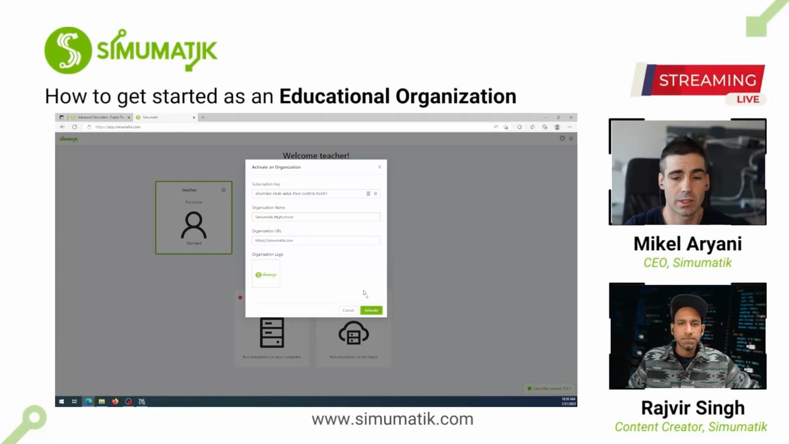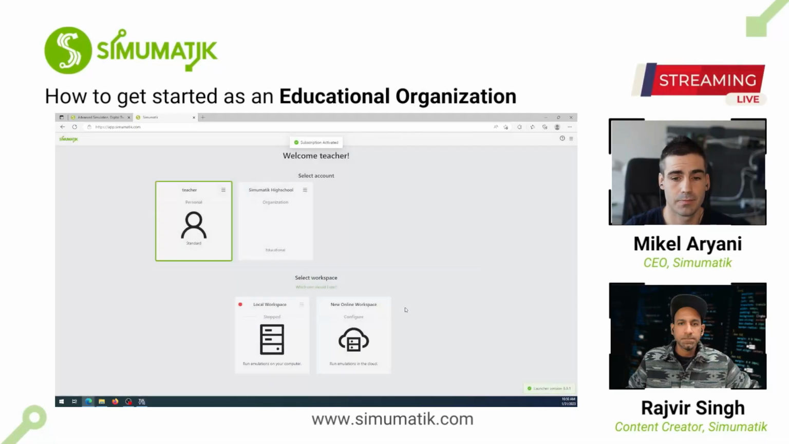And once we do that, now we can click activate. And automatically the organization has been created. And your user, this teacher account, has become the administrator of this organization. Automatically. And this is very important because each organization needs to have at least one administrator.